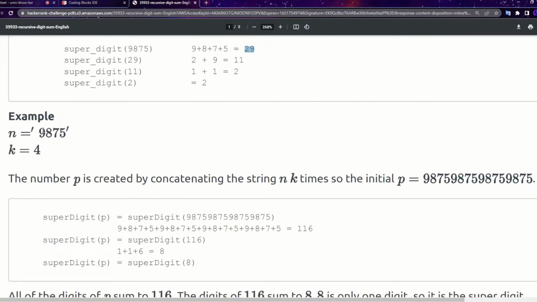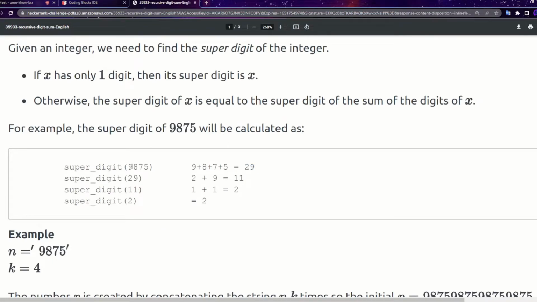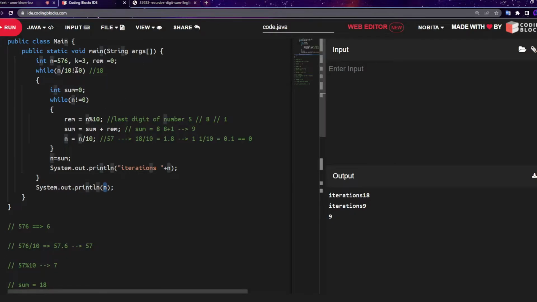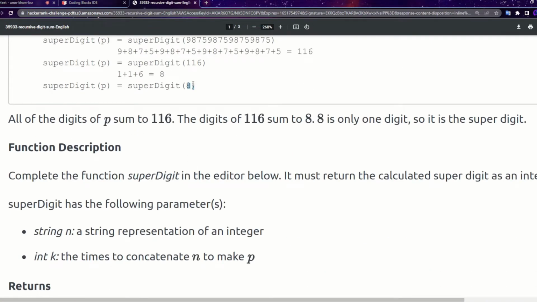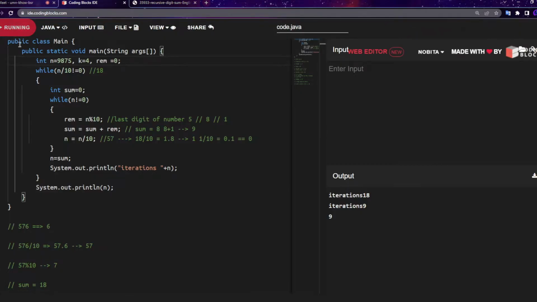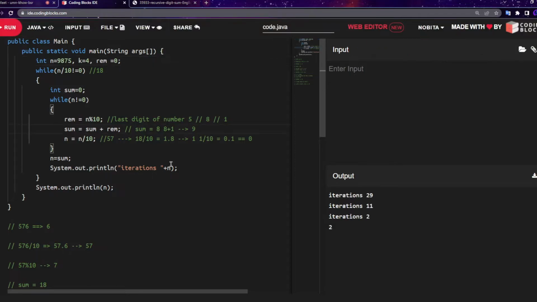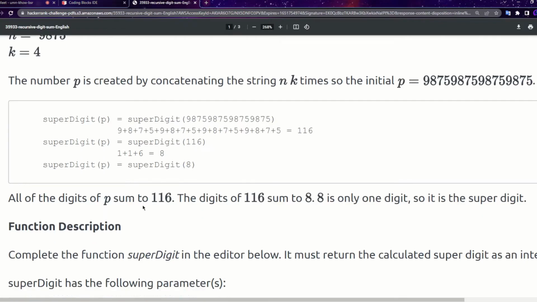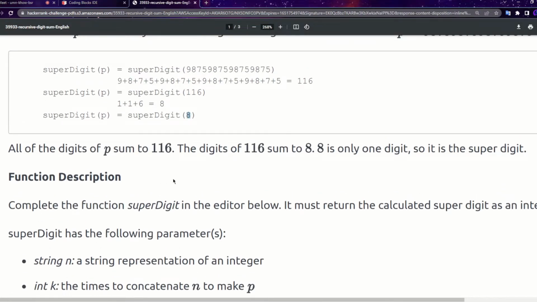Suppose here what we have is 9875, right? So I will take 9875 and k value is 4, right? So we should get the value as 8. Okay. So if I run, after getting a solution, it is giving us 2, right? So we'll check. Okay, here it is giving 8.